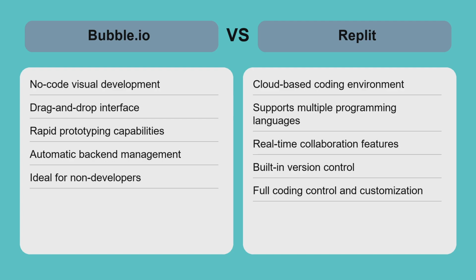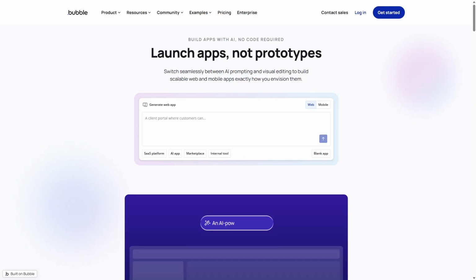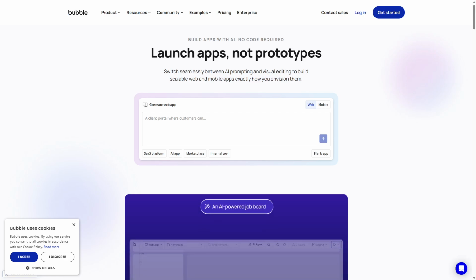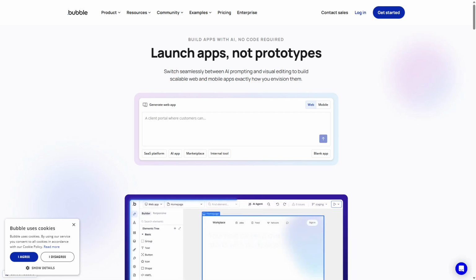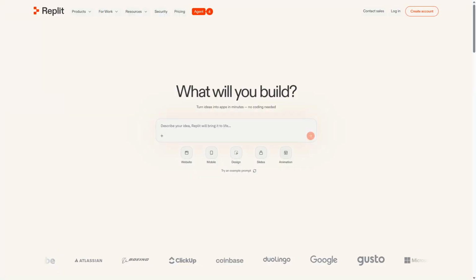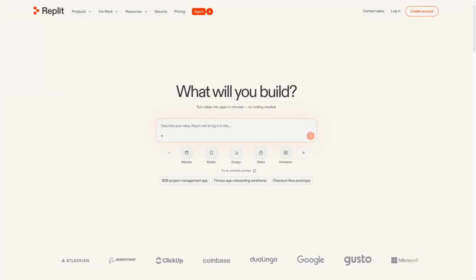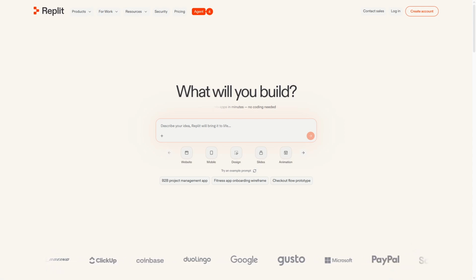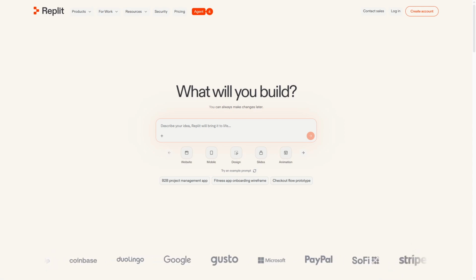Choose Bubble.io if you want to build apps visually without coding, focusing on speed and simplicity for launching functional web applications quickly. Opt for Replit if you prefer coding your app with full control, need multi-language support, or want to collaborate in real time. Both platforms excel in their niches, so your choice depends on your coding skills and project complexity.